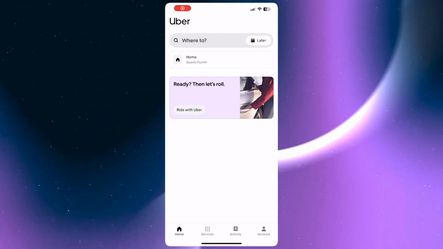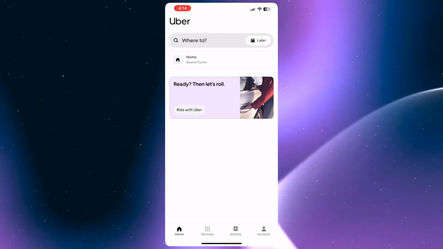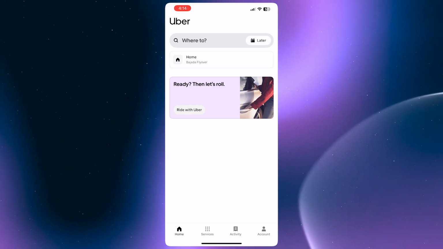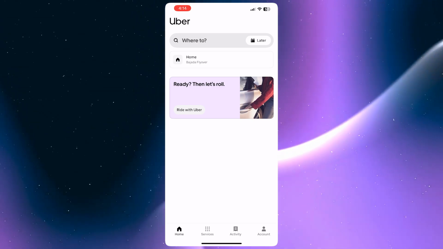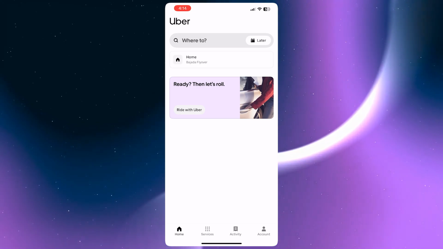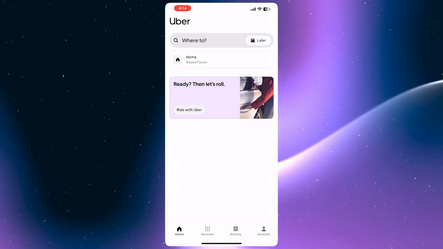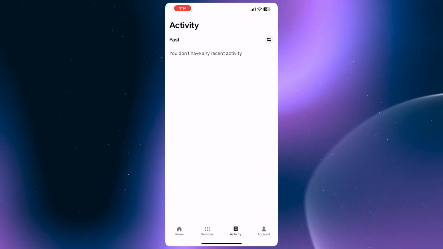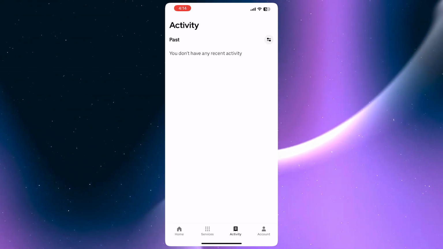In today's video, I'll show you if you can remove your history in Uber trips. So let's get started. So here we are in Uber, and from here you would need to go into the activity section right here in the bottom menu. So this is where you'd be able to see your trip history in Uber.